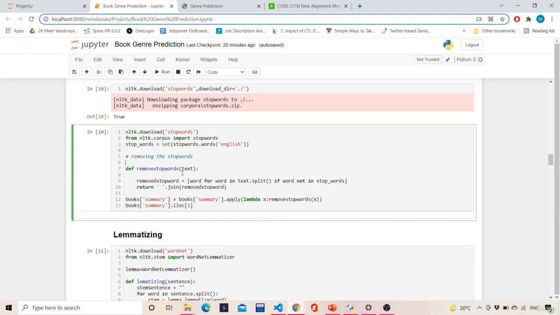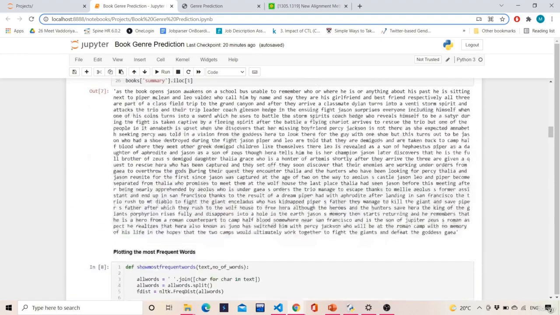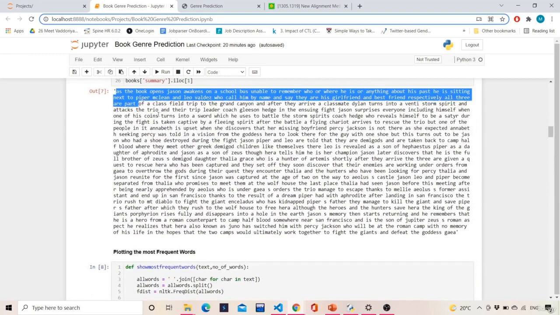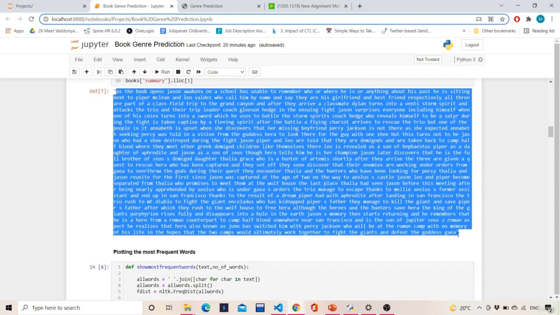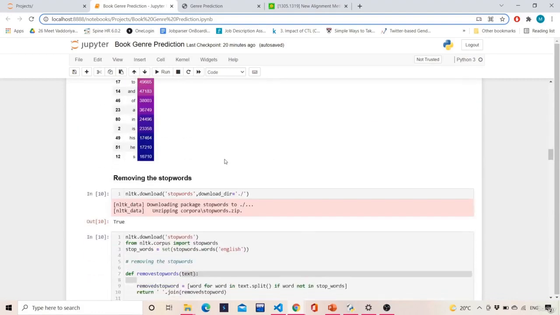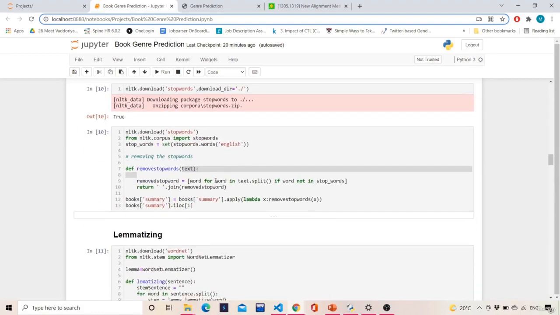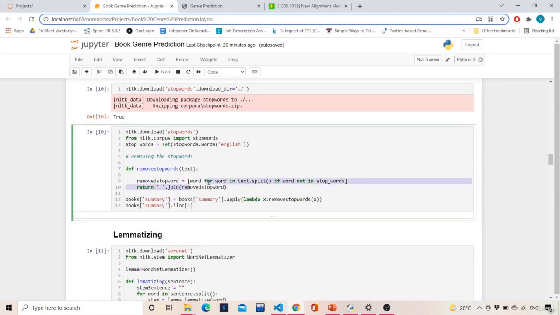Now we will be removing the stop words. We will define a function to remove the stop words. This text is a huge chunk of, for example, text which will be passed to this function. In this function we need to separate it word by word, so we do word for word in text.split if word not in stop words.